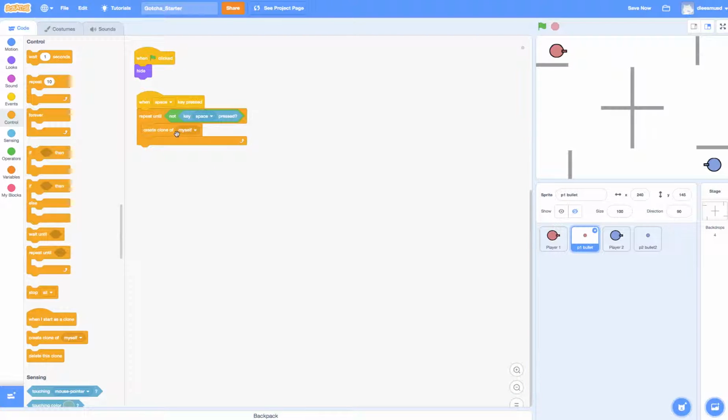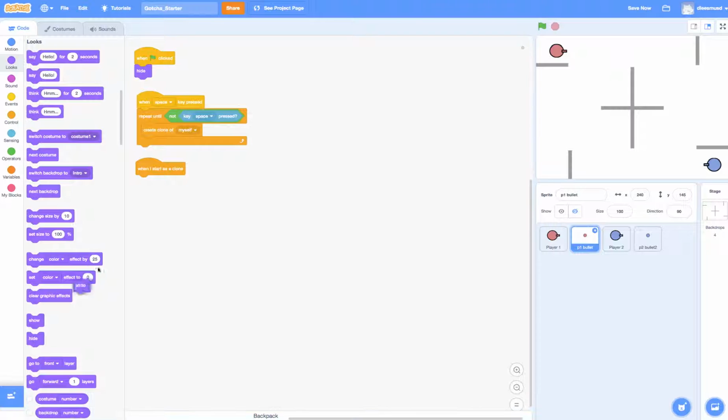Okay. So what does that do? That creates a copy of the bullet. And then you need to program when I start as clone, what do you want the program to do? Right? So when I start as clone, I'm going to go to looks and I'm going to say show. Right? Because the original is hidden, which means when I create a clone of myself, the clone is also hidden because he's a copy of the original. So when I start as clone, I want to show.